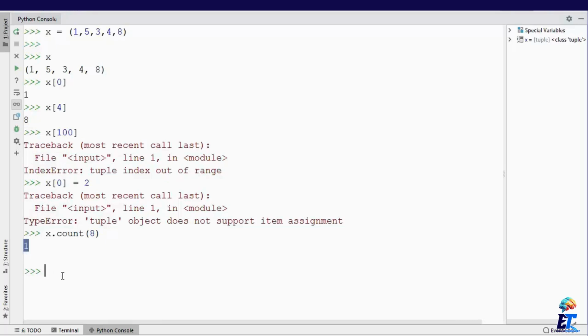Now in order to get the length of the tuple, you can use the inbuilt function which is len and then the tuple name and then press enter, and it's going to give you the length of the tuple. Now in the previous video I have told you that you can save multiple data type values in lists.